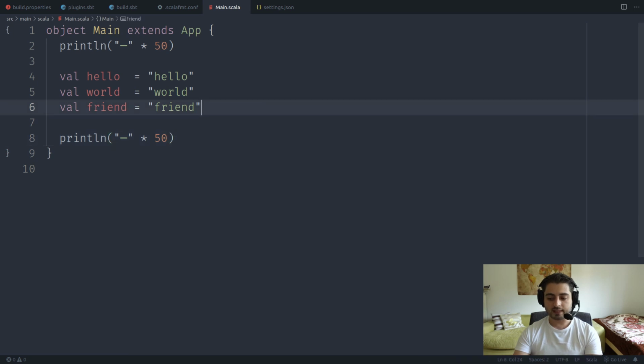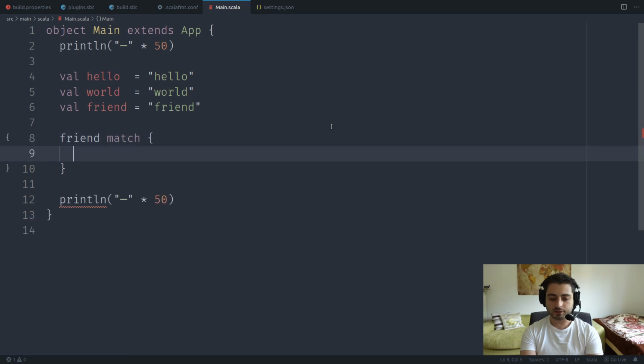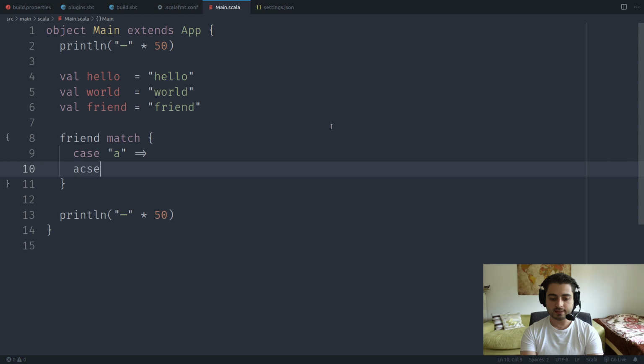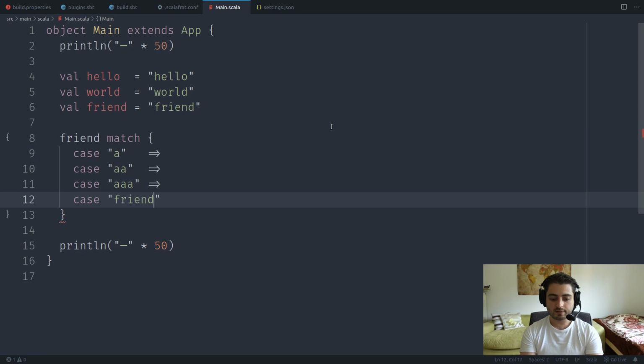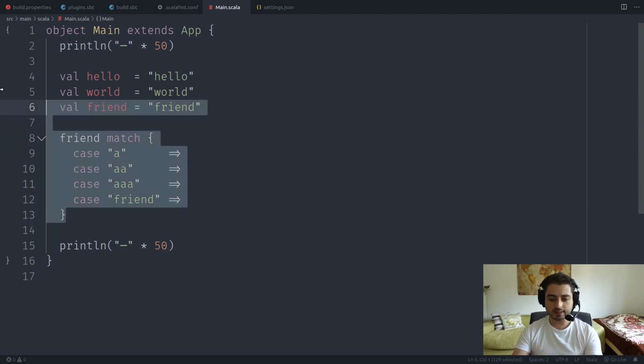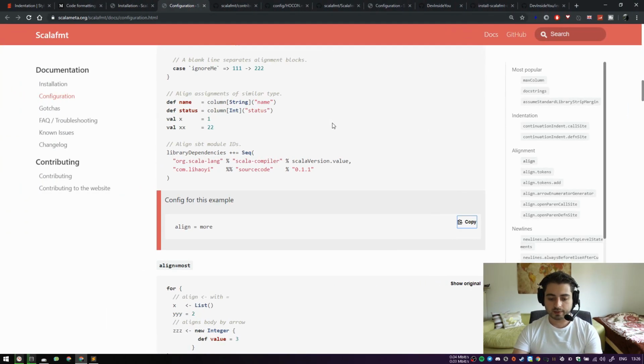You have the same things for pattern matching. For example, if we say friend match, case A, arrow to the right, save, it's going to look like this. And if we say case AA, and then arrow to the right and save it, then this arrow just jumped. If we have a third one, case friend like this, save it, all of them are just going to move like this. Let me remove all of these. Let's see, what do we have?